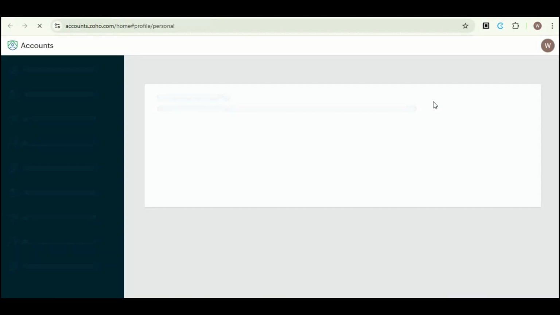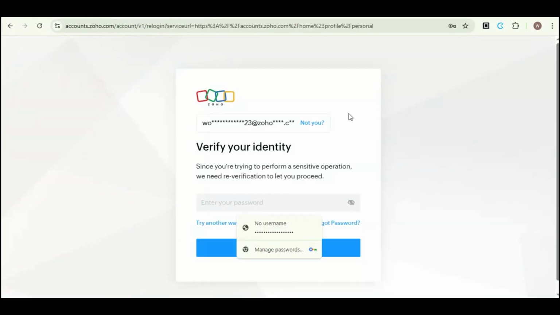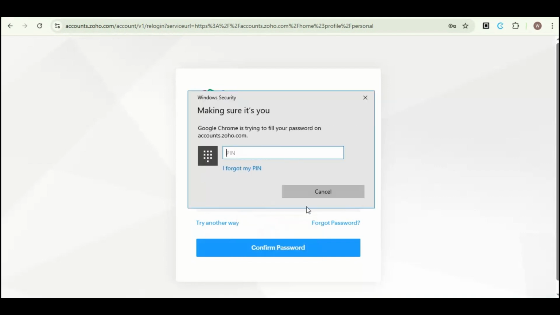This would redirect you to another tab where you can access all your Zoho accounts. So give it a few minutes. Now, Zoho will ask you to verify your identity. So, simply type in your password. Or, you can even put in your PIN.